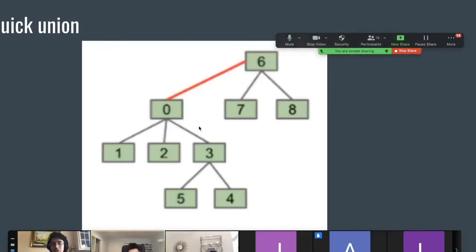So another thing we could do is quick union. Instead of converting all of these guys to point at the 6, we just convert the top one to point at 6. So if we wanted to find out what group 5 was in, we just go up the tree. 5 is in group 3, 3 is in group 0, 0 is in group 6, and hooray, we know that it's in group 6. But this is kind of bad because what happens if your tree gets massive?